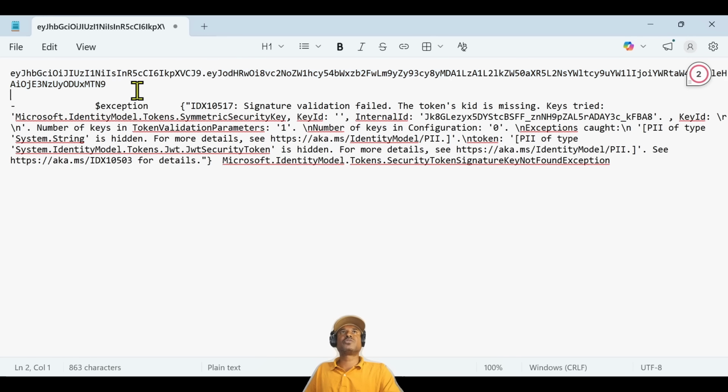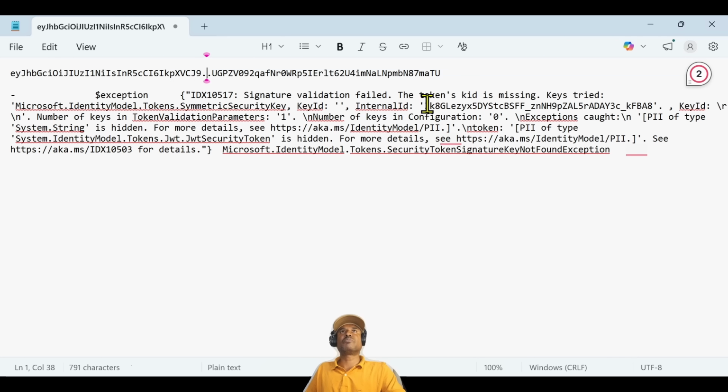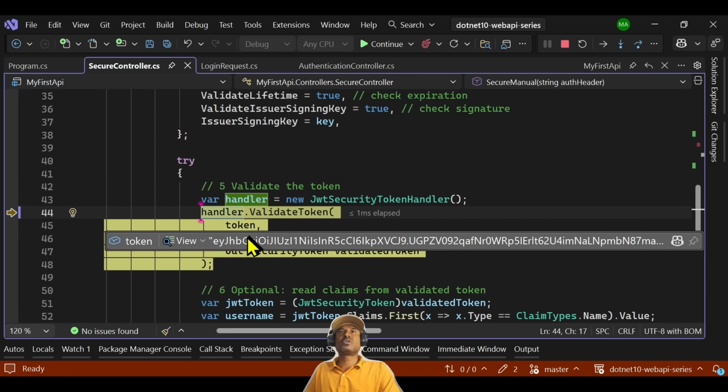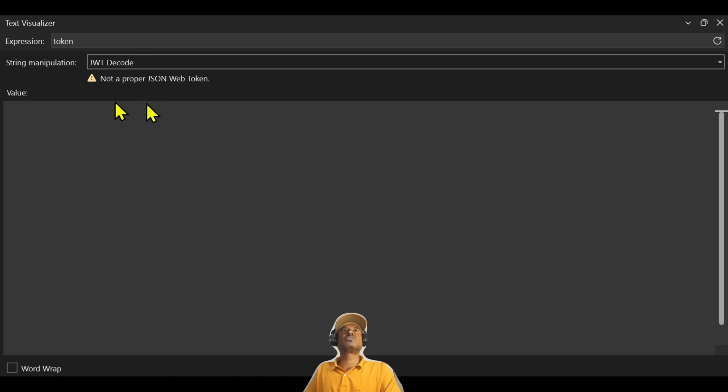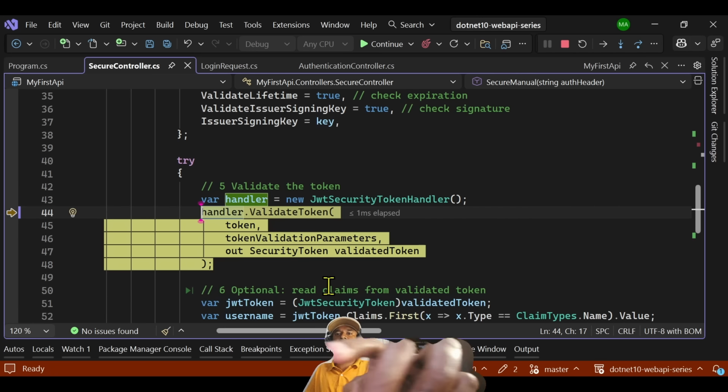Now I'm not going to provide the payload segment this time. I provide header and signature. Press send. I mouse over to the token view. I try the JWT decode. See, it cannot convert to a decoded token. The reason is we didn't send a payload, so we were unable to identify the token.